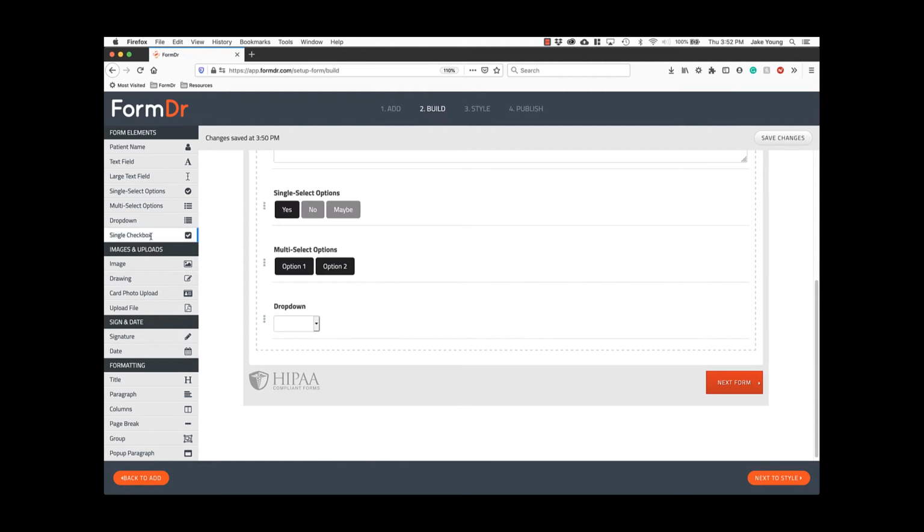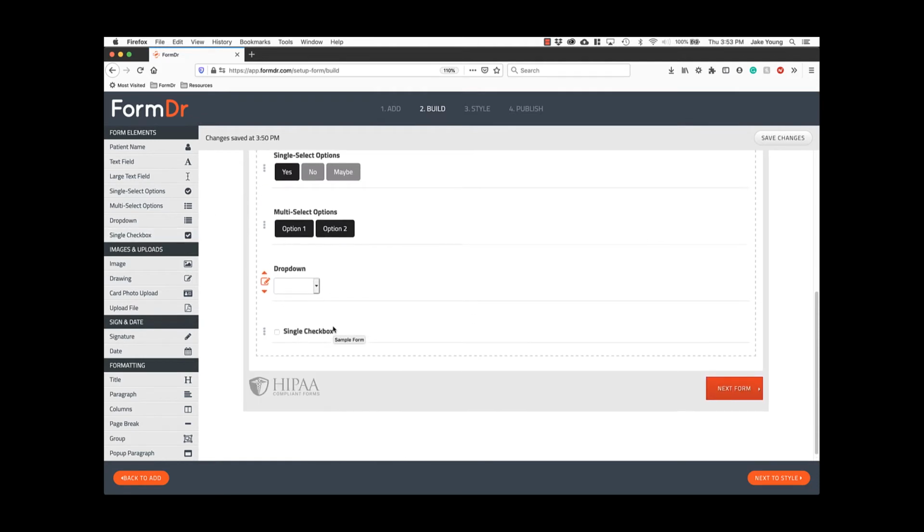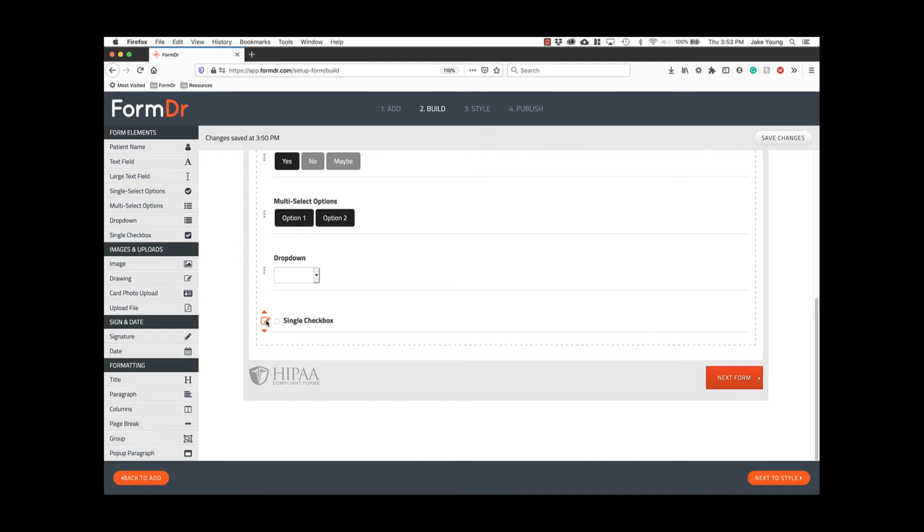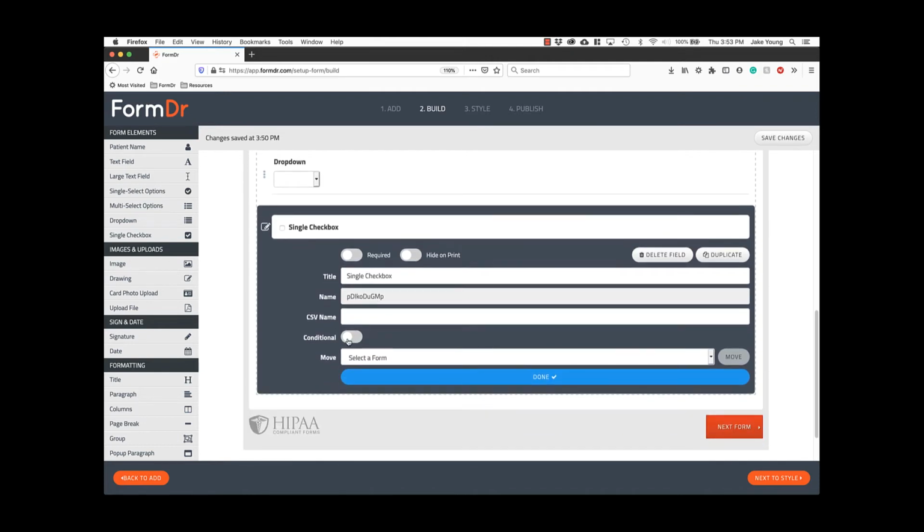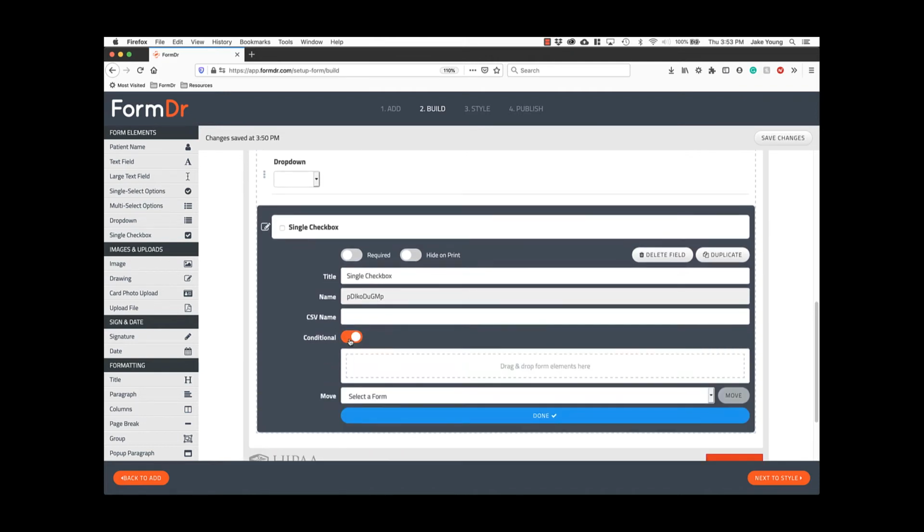We also have a single checkbox as well. If you wanted to make a single checkbox conditional, simply toggle it on, and then drop the elements that you want to include in that condition.